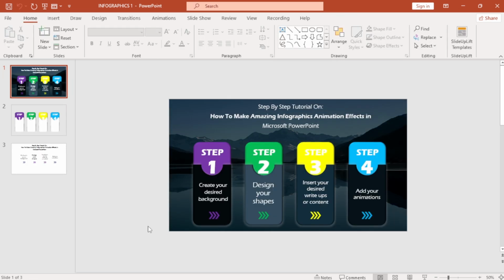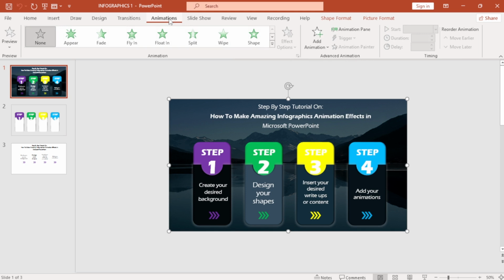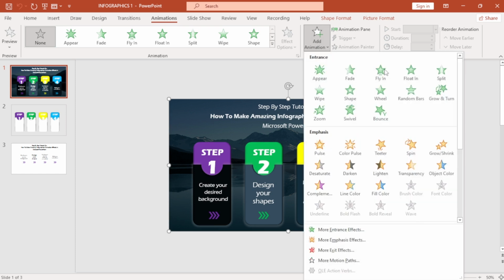All right, finally in this video is step 4, which is add animations. And to do that, we start first with the background picture. Click on the background picture, then go to animation. Under animation, go to add animation and select this.